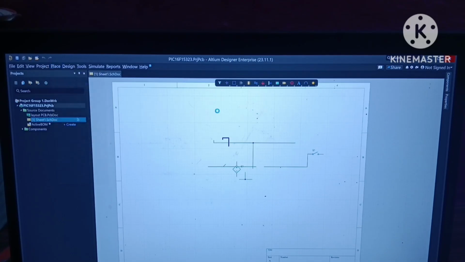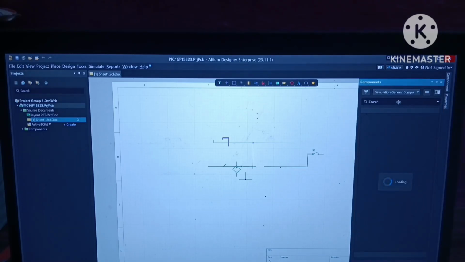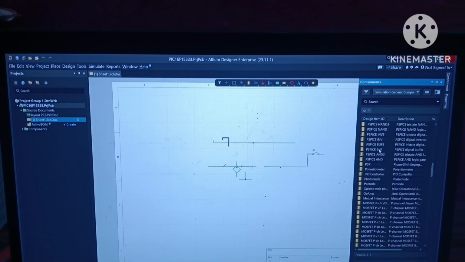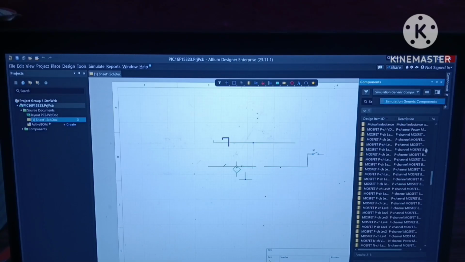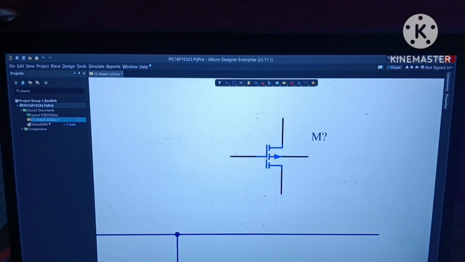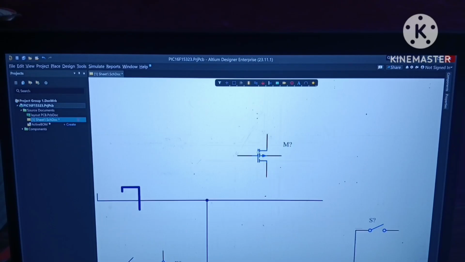And next is part. In this option, our library will be the schematic library. So you can see these components are saved in our schematic library, the schematic components library. So MOSFET. You can see I have added a component, that is MOSFET. This is the MOSFET symbol.